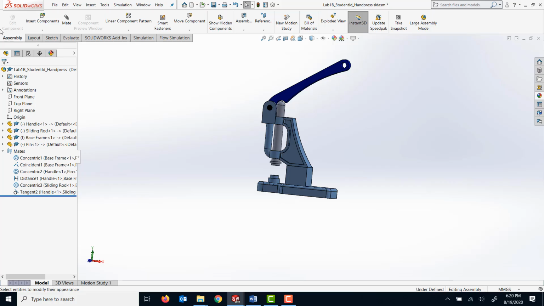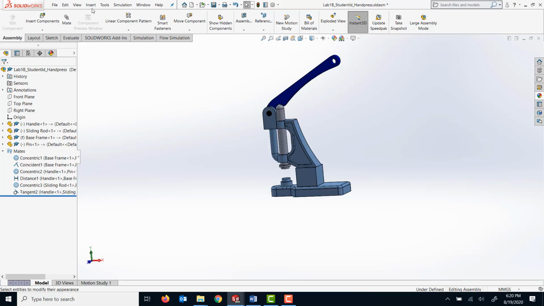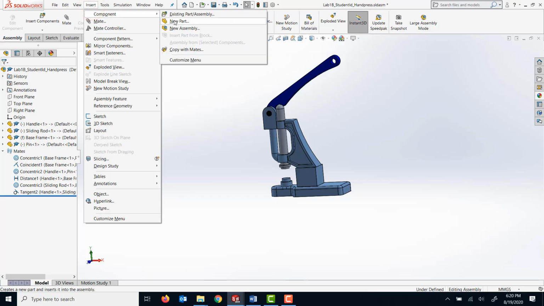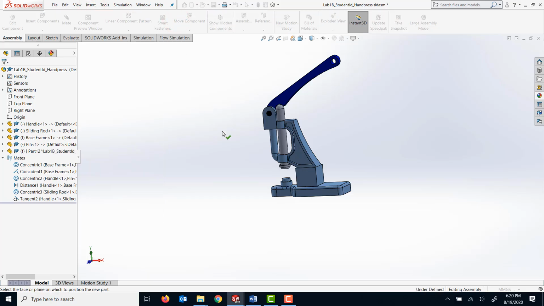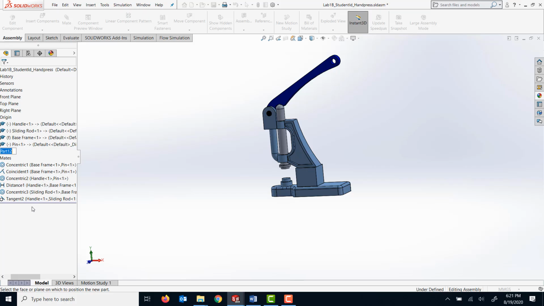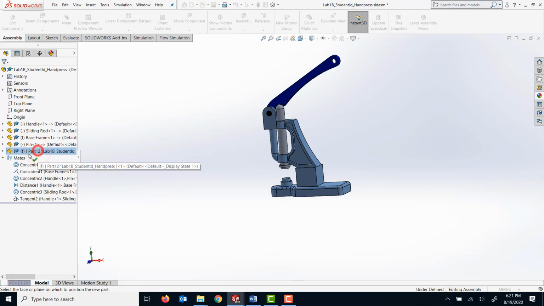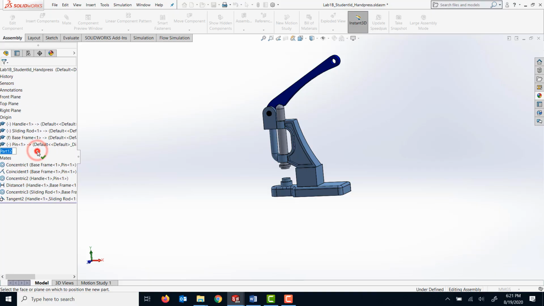So now in the next step, I'm going to add a spring. How do we do that? We're going to add the spring in the assembly environment. To add a part, we simply go to Insert, Components, and select New Part. This will create a new part in your assembly, which is shown here. As soon as that's done, just double click on it and change the name, I'm just going to slide in here.